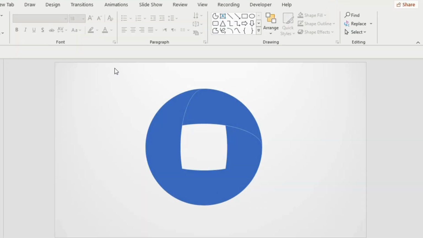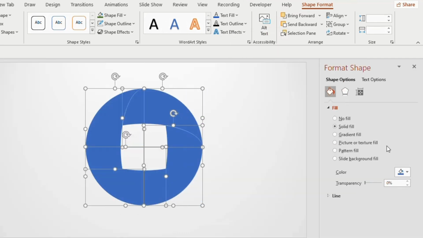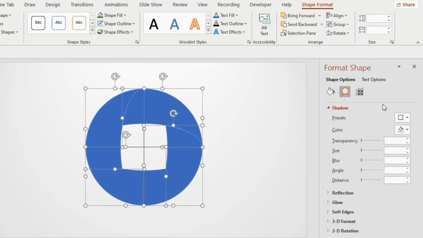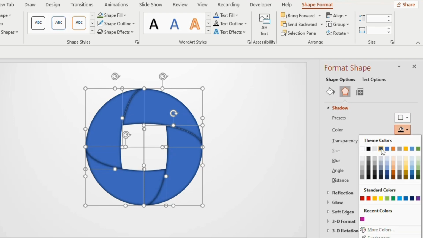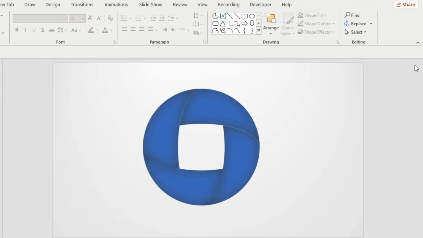Now select all together, right click, go to format shape, select effects option. Now click on the shadow preset tab and choose inner center. Give a grey color to it, blur to 47 points, close the format background.